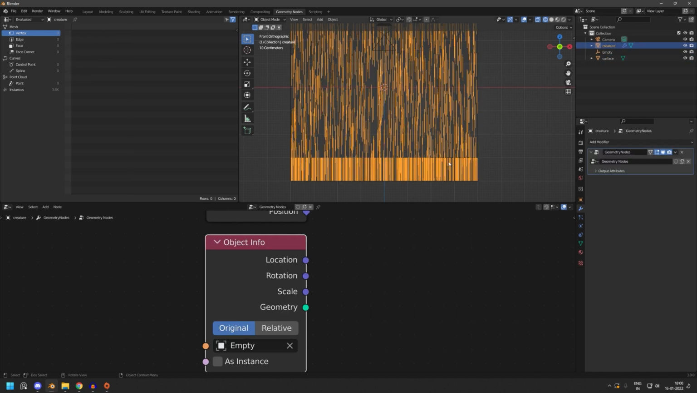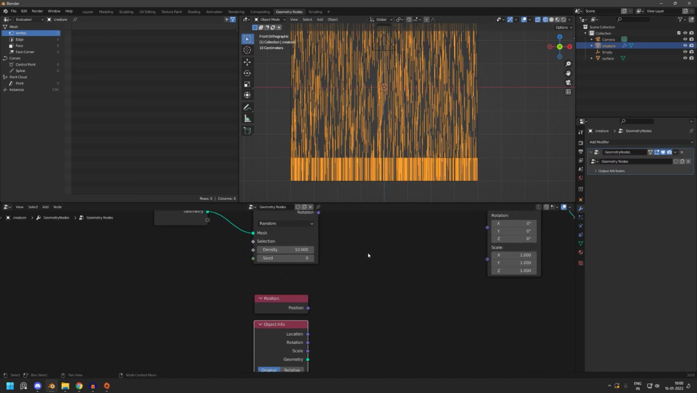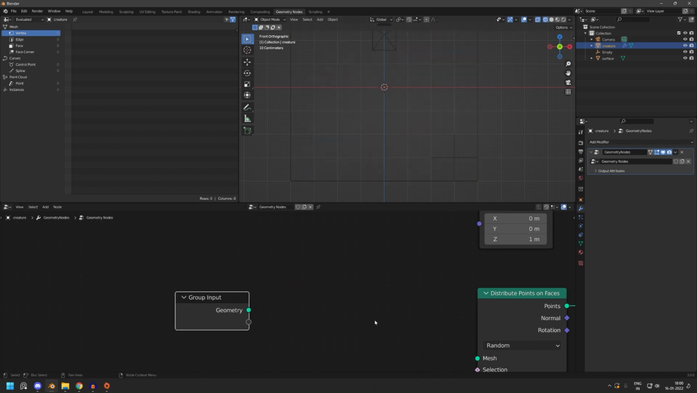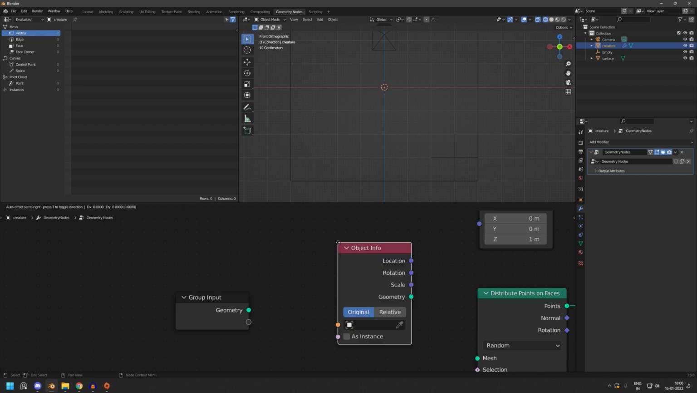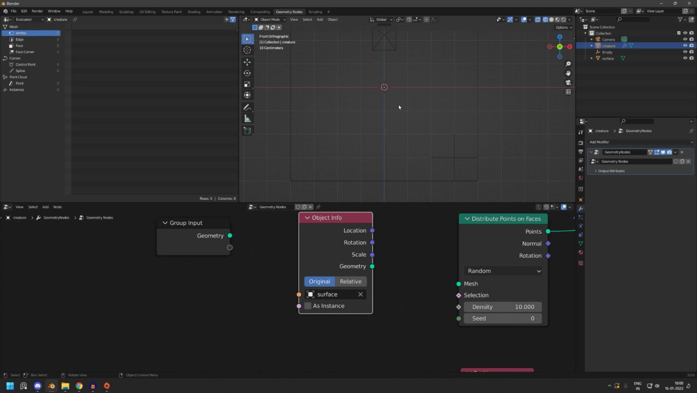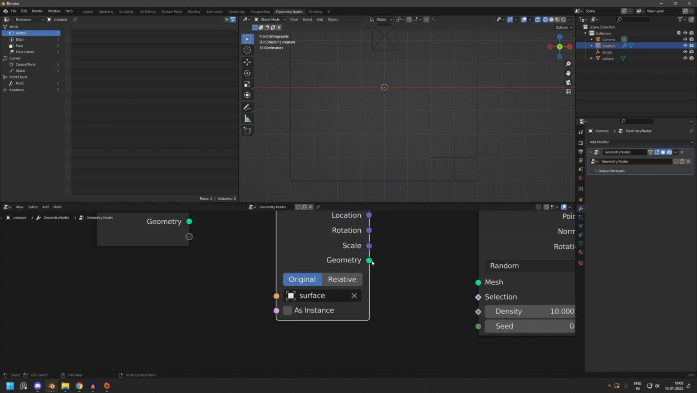Why are we doing this? Why did we do this separation of surface and creature? You'll see. Basically, if I disconnect this and add in an object info node and select the surface, now the creature and the surface are 2 separate meshes, or 2 separate objects, so they're independent of each other, which gives you a lot more freedom in terms of the mesh that you like to use.